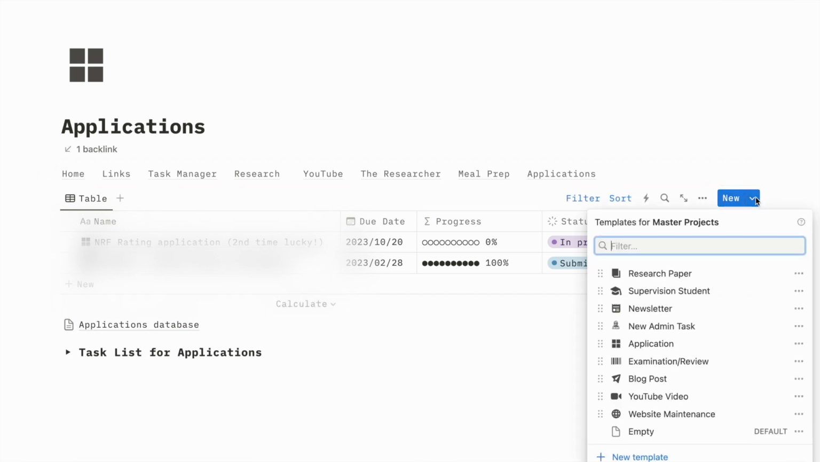And then I have a template for applications. These templates are important because different types of projects will need different types of tasks assigned to them. So for instance, if I am reviewing a journal article, I would need to read the actual article, then write a review report, and then submit the report. So those might be three tasks that exist within the examinations and review area, and the template for examinations and review will reflect that.